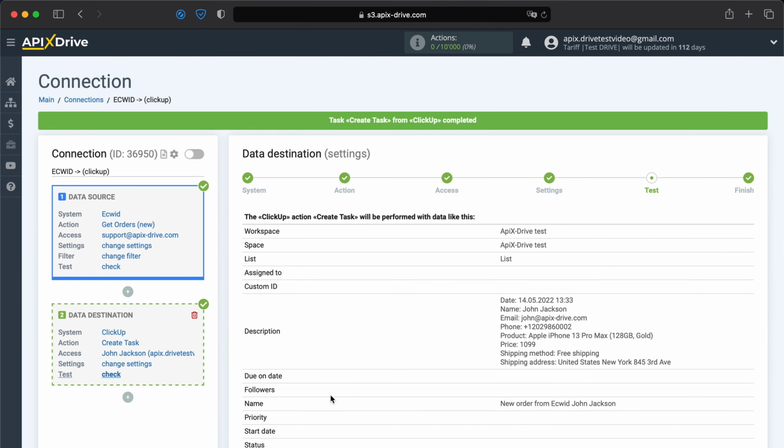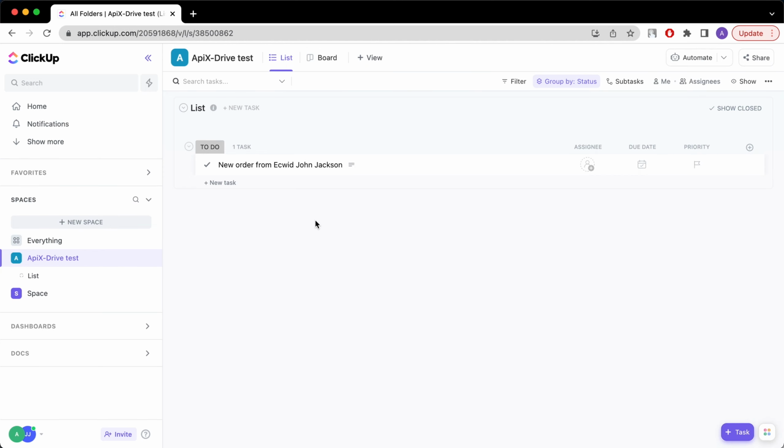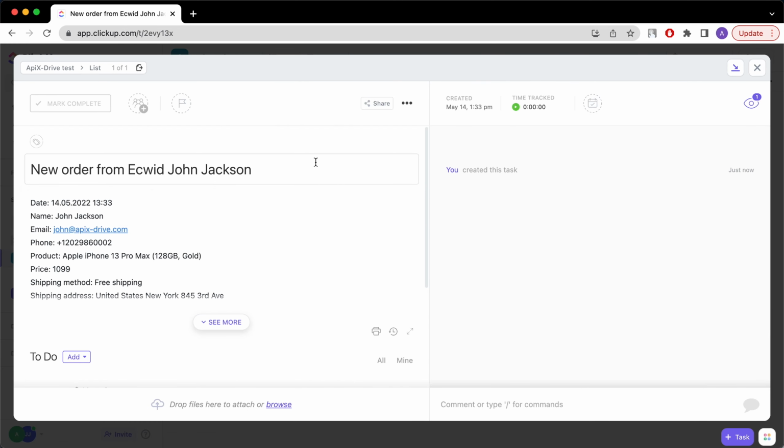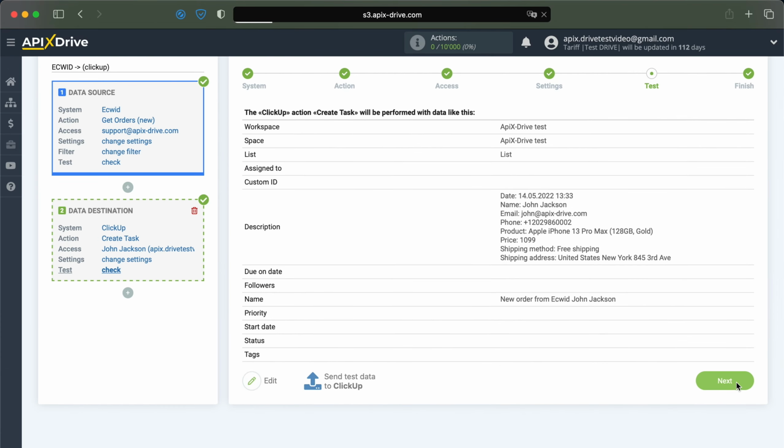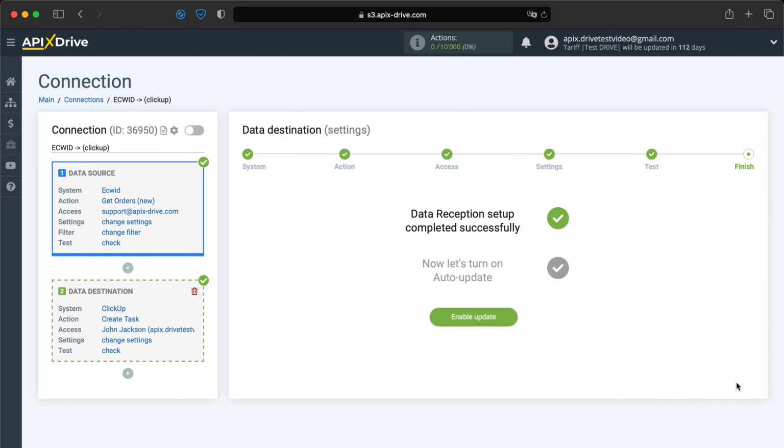After successful submission, go to ClickUp to check the result. If everything suits you, we return to the ApiX-Drive system and continue the configuration. At this stage, the settings for receiving data in ClickUp have been successfully completed.